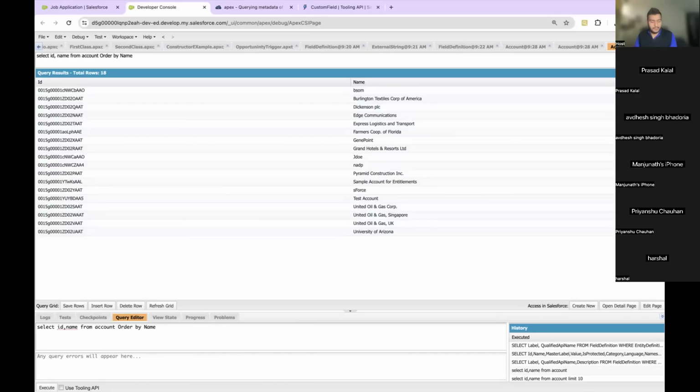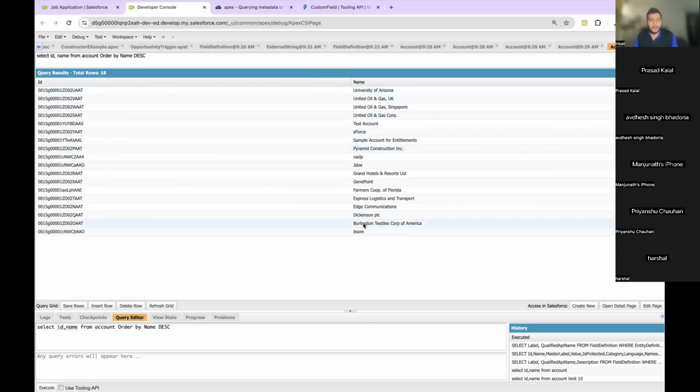You can also write ascending or descending after that. By default it was ascending. Even if you put ascending, it will put ascending. But if you want descending, you can write it like this, and then it will reverse the order. So the order by clause is basically to order the records you are getting in the SOQL queries.